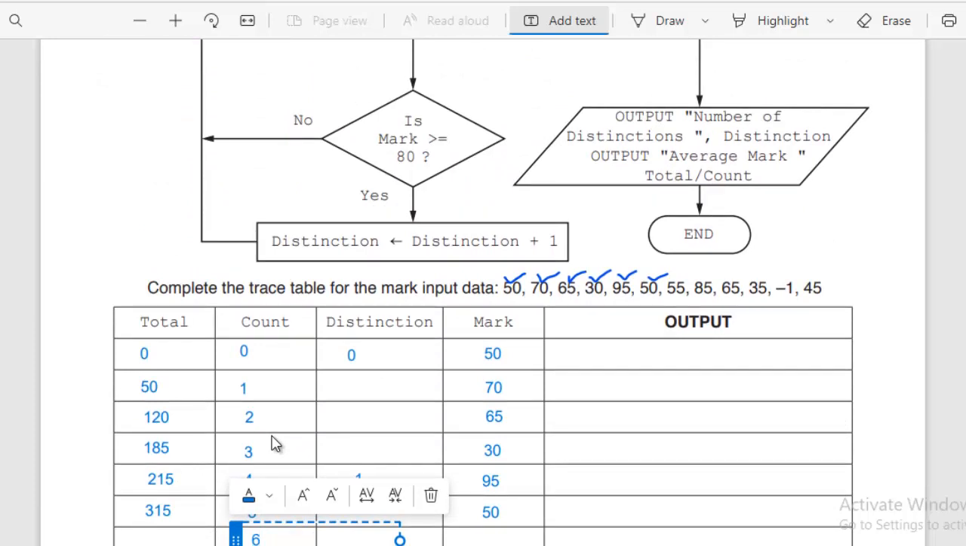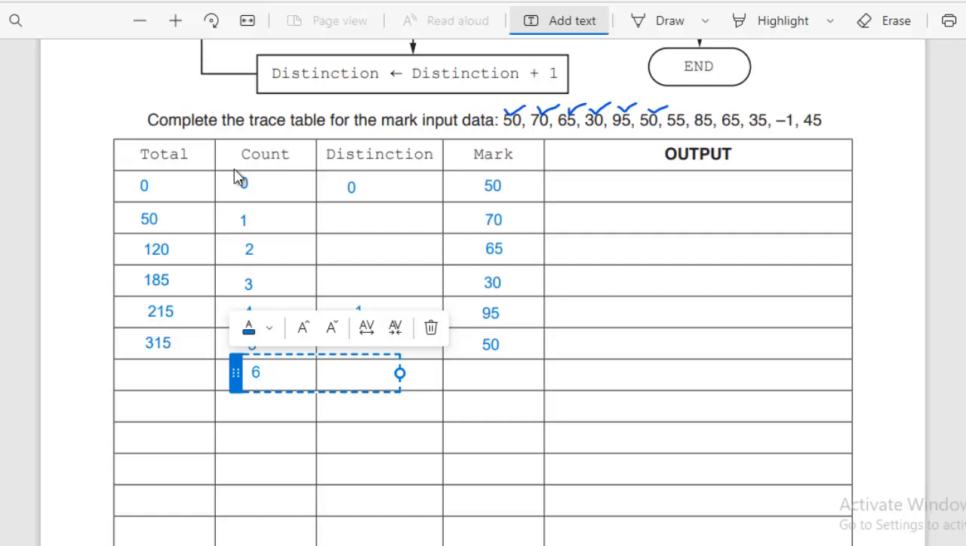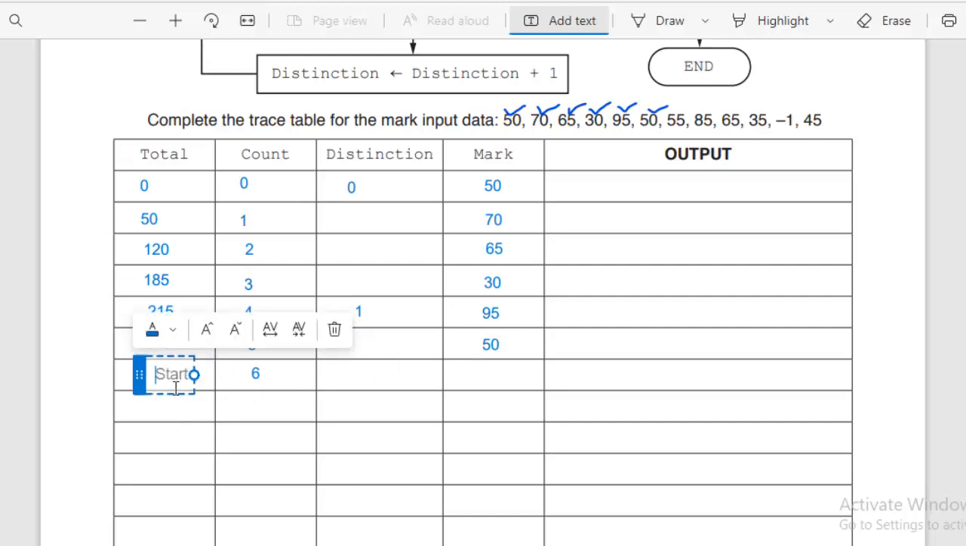310 plus 50. What was this one? 215 plus 95, it's 310. So let me update this one. It was 310, and now 310 plus 50 will give me 360. Done. Okay, now again we'll go up.